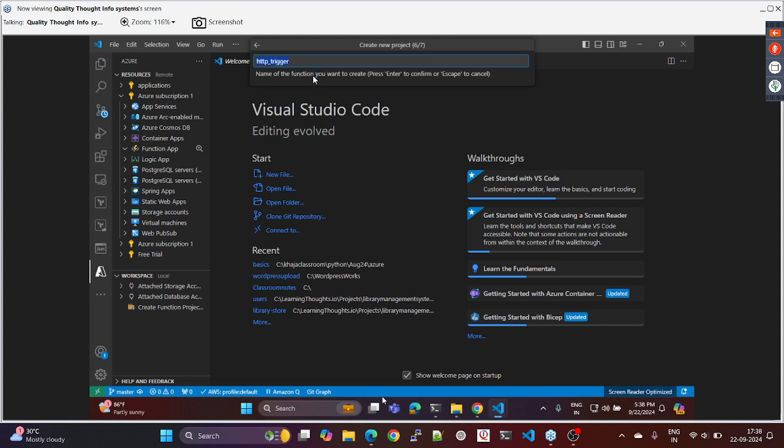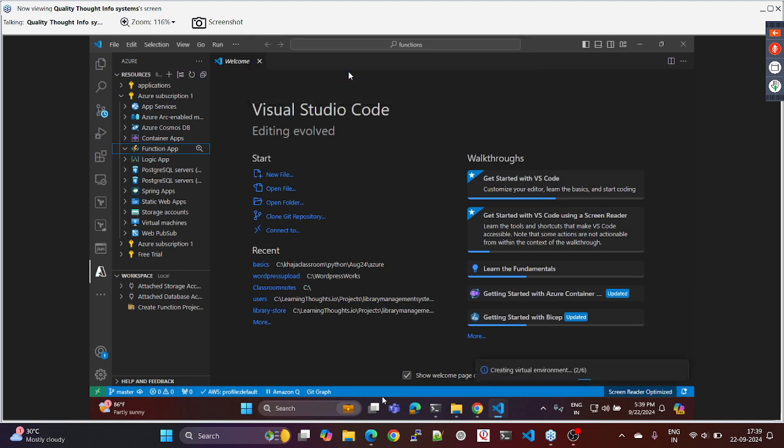What is the name of your function? Hello Azure function. And then it is asking how do you want authorization? Do you want any authentication or authorization that is required? I would say I want anonymous. I don't want to do any fancy work. So it will create a virtual environment for me. It will set up everything for me.